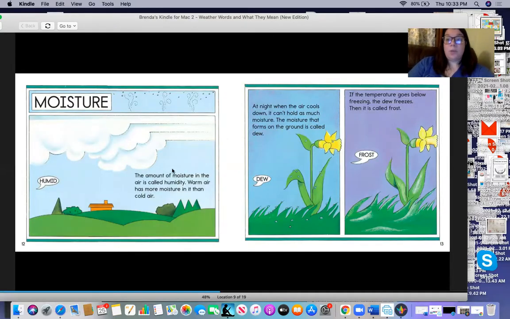Let's talk a little bit more about moisture. The amount of moisture in the air is called humidity. If you've ever heard a weatherman or weather woman talk about the humidity, that's how much moisture is in the air. Warm air has more moisture in it than cold air. If you ever notice in the winter, your skin is drier, that's because there's less moisture in the air. So that's why we use more lotion and things like that in the winter.